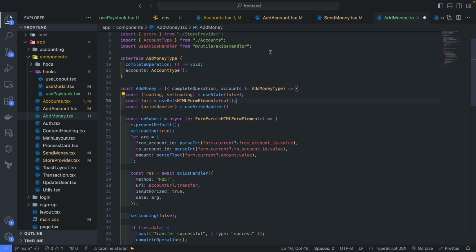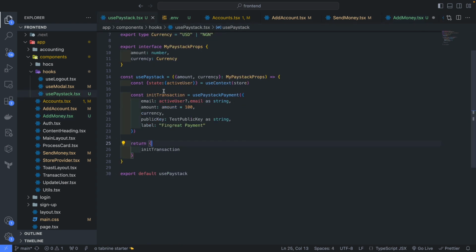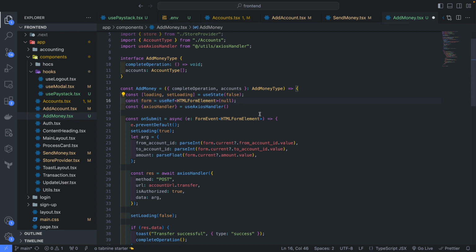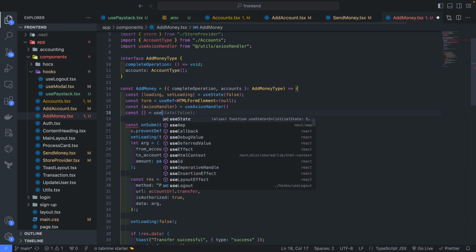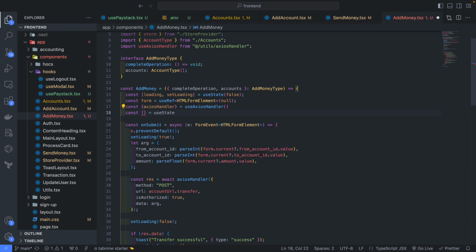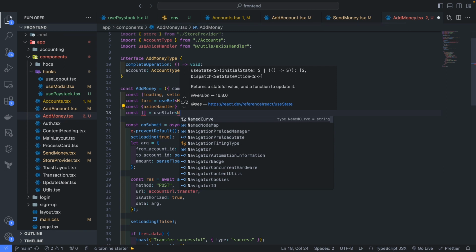However, if you take a look at our use Paystack, we are sending the amount and currency as soon as we define our hook. However, if we come back to the add money, we don't have the information at the moment. We have to input it before we can send it. So based on that note, we want to create a state to store those information, and we're going to send it later on. So what I mean in essence is we're going to have a state, so const, and here we're going to have use state, and the type of my use state is going to be my Paystack type.